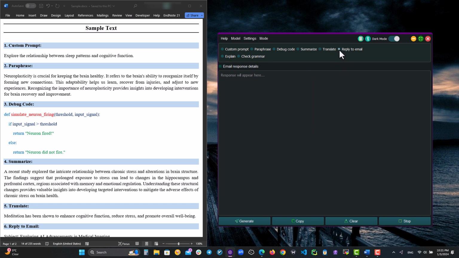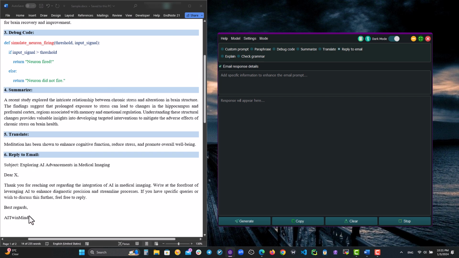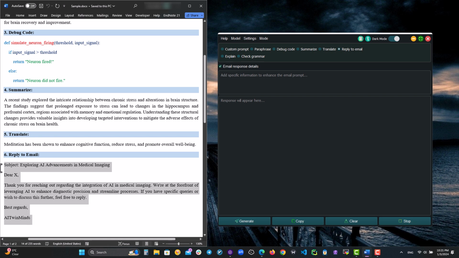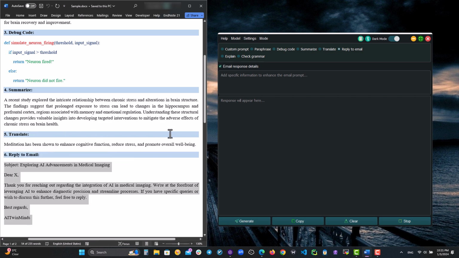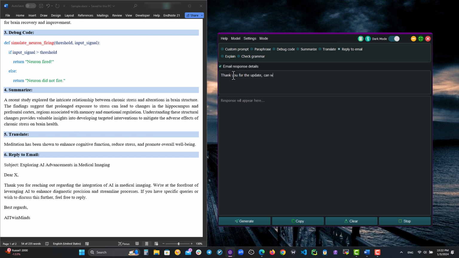In this section, there is another checkbox that allows us to provide additional information when responding to emails. For example, when I receive this email, I may want to add some details and express my gratitude for the update and ask to schedule a meeting to discuss more if possible. Let's see how it will prepare a reply to this email.